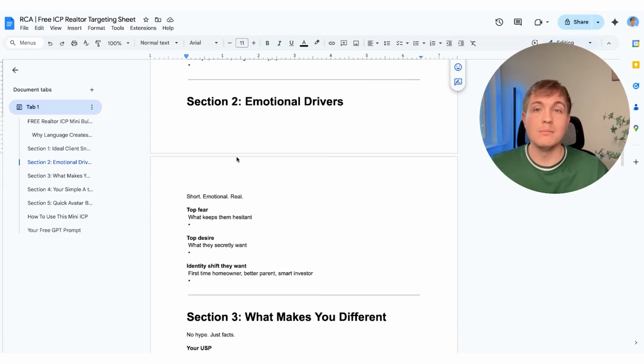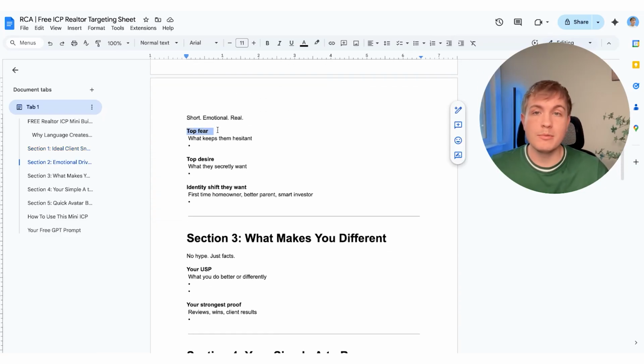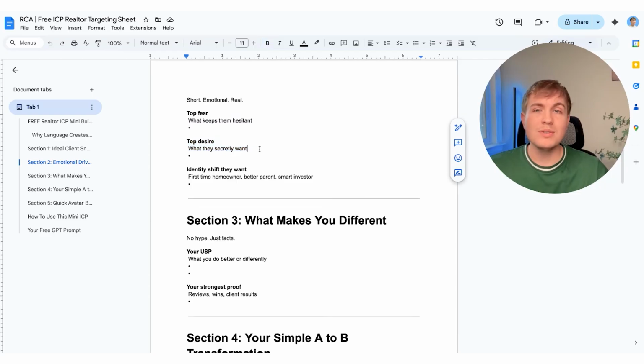Now, section 2 is emotional drivers. Top fear: what keeps them hesitant? So exactly what that ideal client is hesitating about. Top desire: what do they secretly want? Do they secretly want to be close enough to their family?